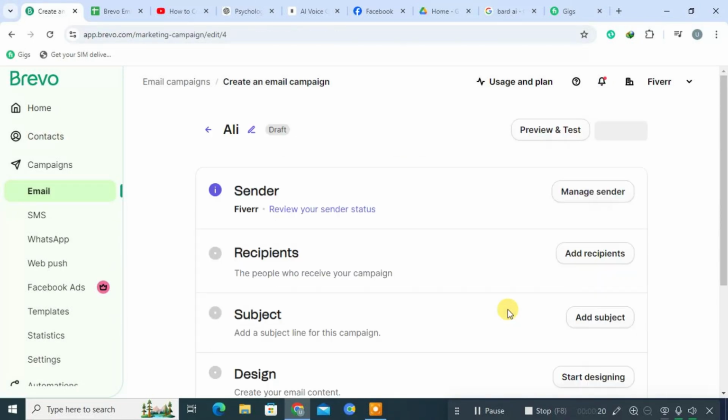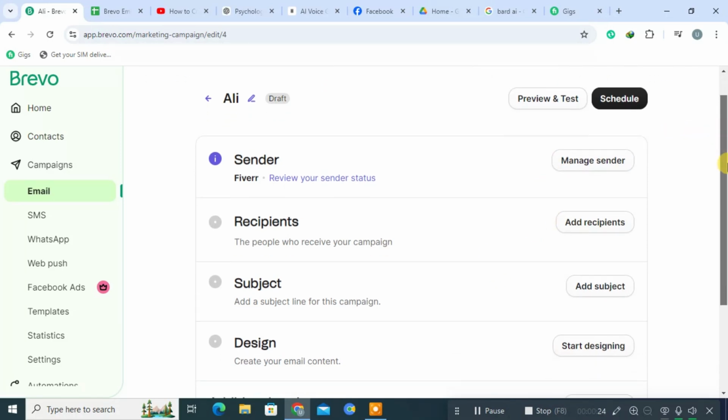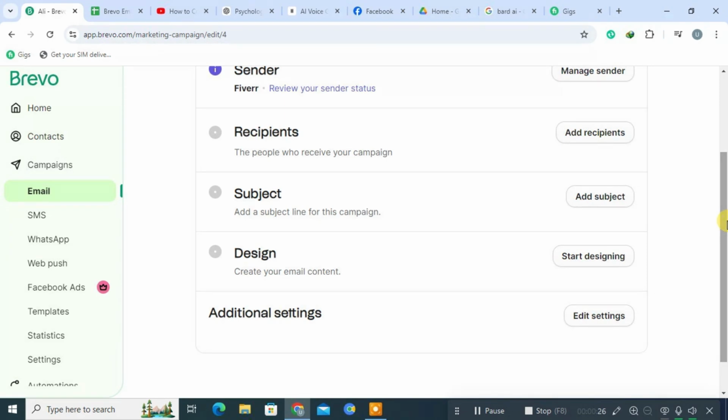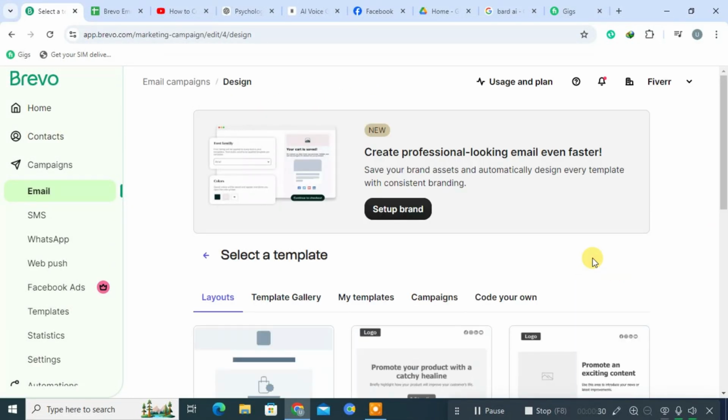After naming your campaign, the campaign settings will open up. Here, you can adjust various options like audience targeting, budget, scheduling, and more. Next, go to the design section of your campaign setup. This is where you'll customize the visual aspects of your campaign.